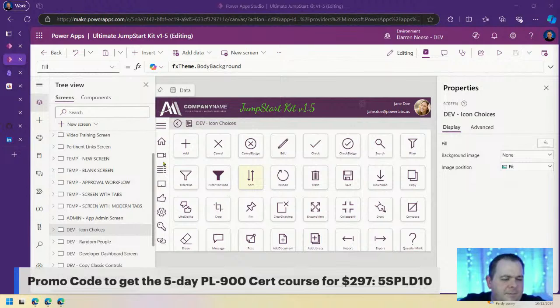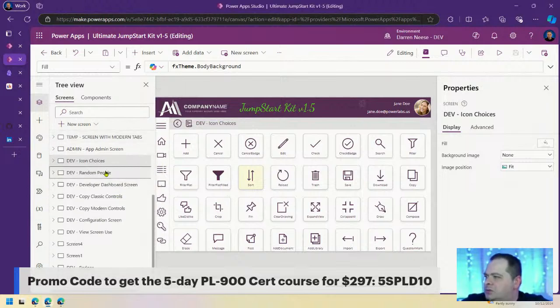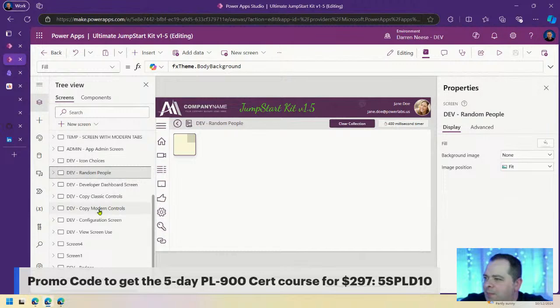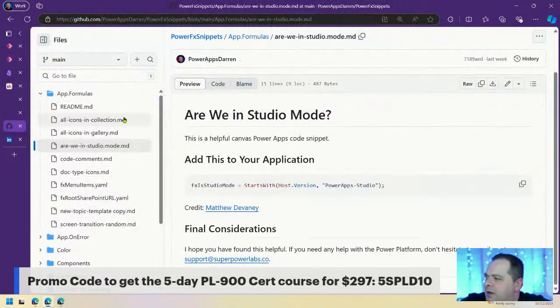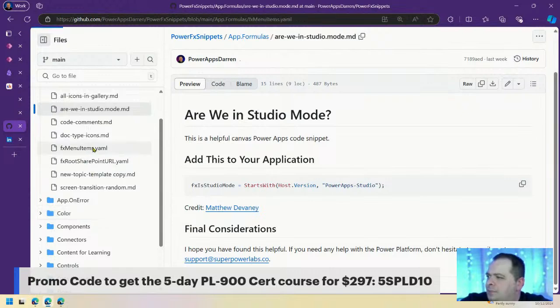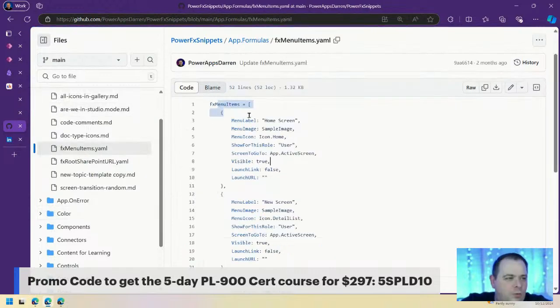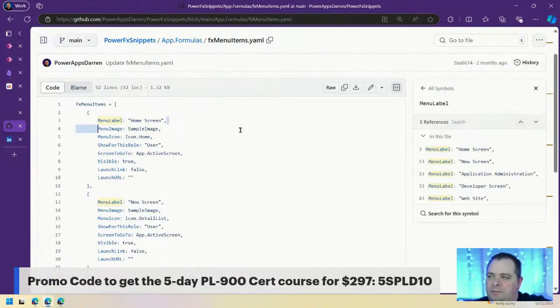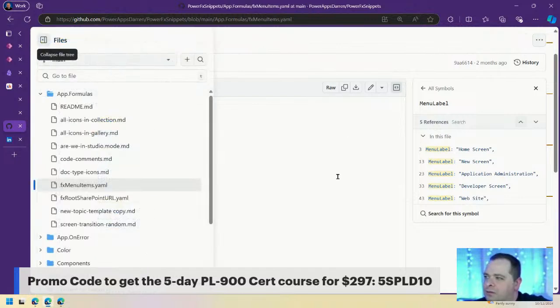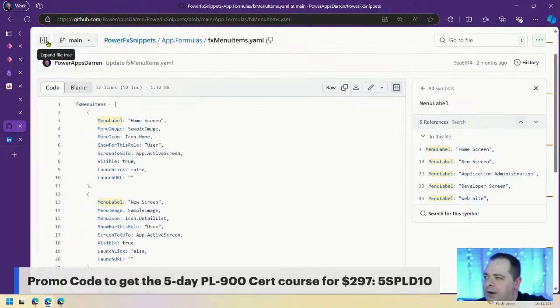Okay. All right, what else can we do here? So I showed you the random people. Now I believe I have that over here somewhere. I have a YAML example where I define all of my menu items. So these are typically the fields that I set up within my menu structure for Power Apps.